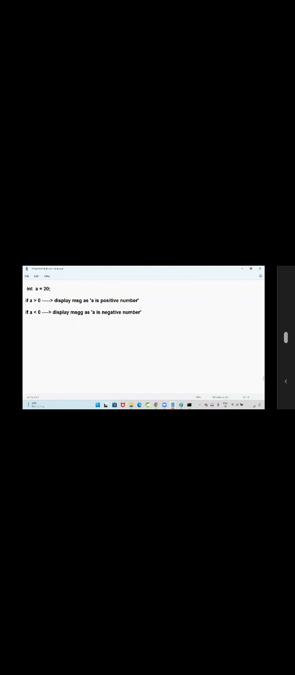If both of the above conditions fail, then it displays the message a is 0. If it is not greater than 0 and not less than 0, then what is it? It is 0. Can you write a program for this?